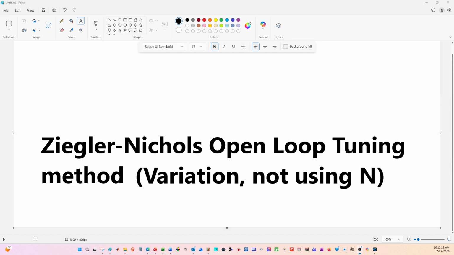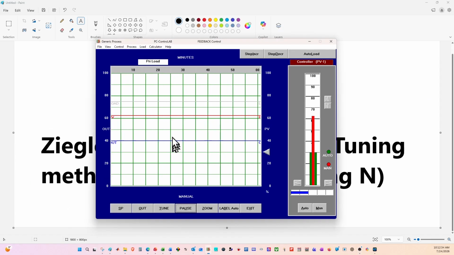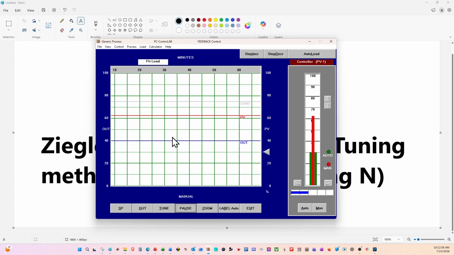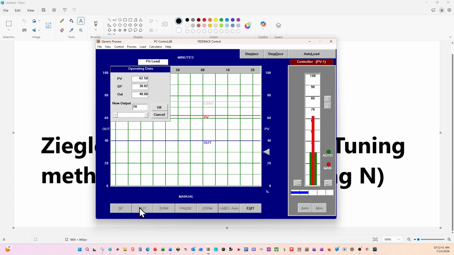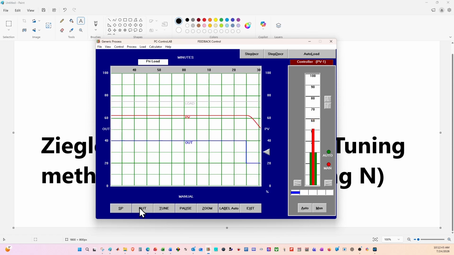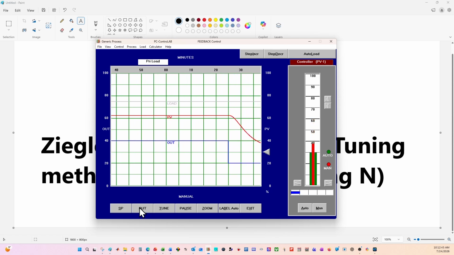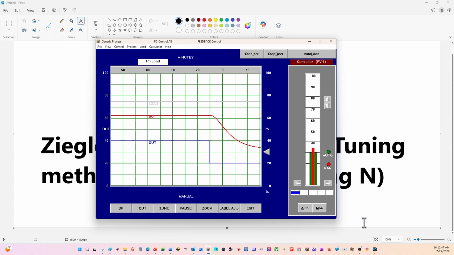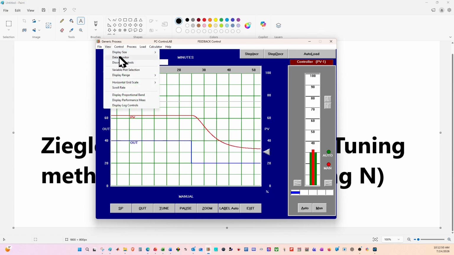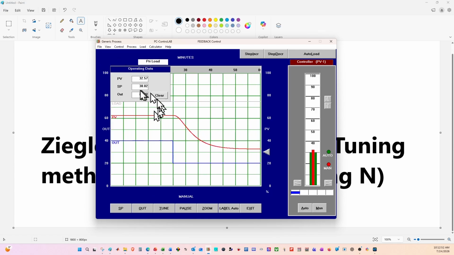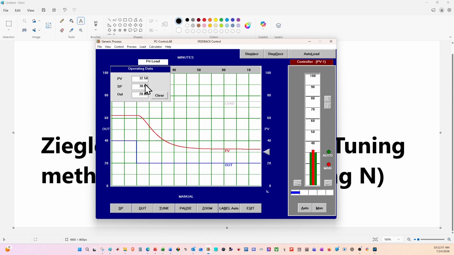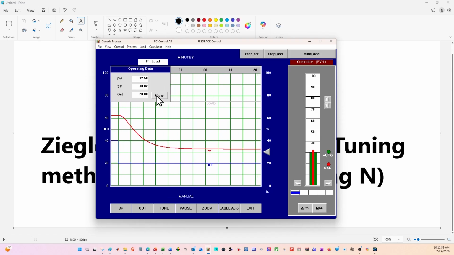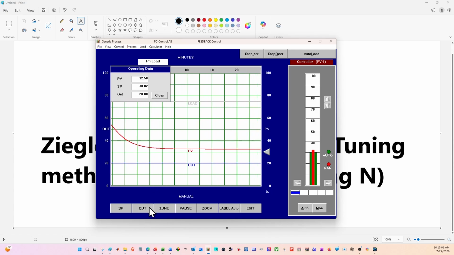So I'm going to open up my simulator, and we do exactly the same steps. Put the controller into manual, take the output to a known value. I'm going to take mine to 20%, and wait for it to settle down. And you can see that with an output of 20%, my process variable is going to go to 32.5. Great.